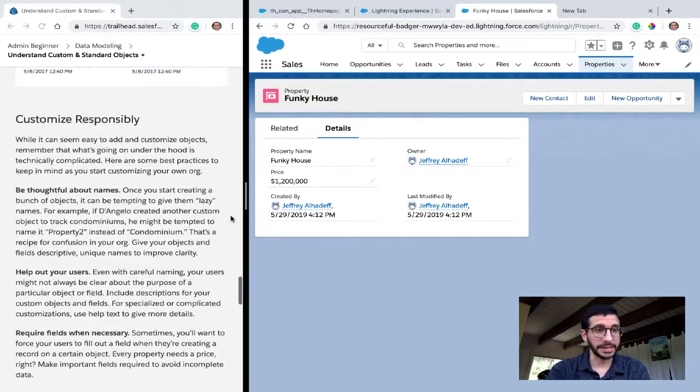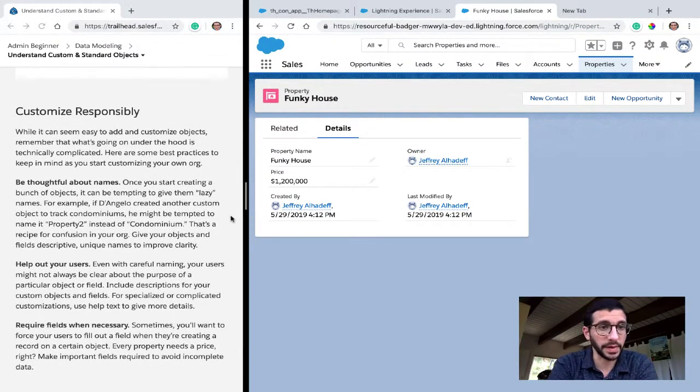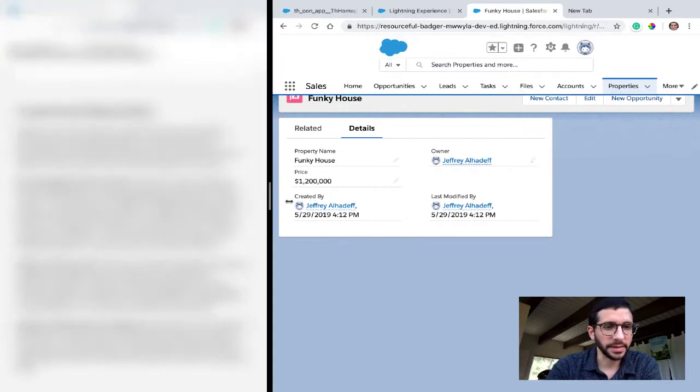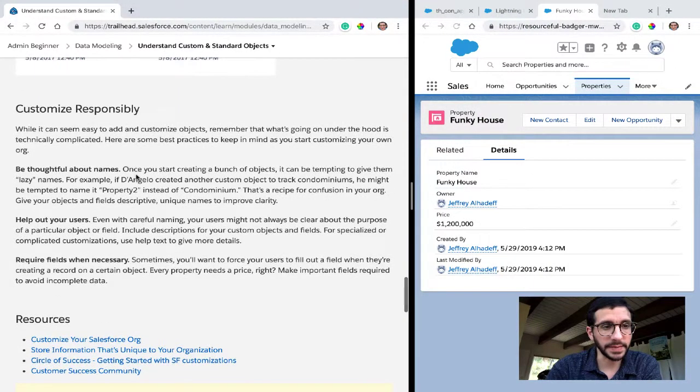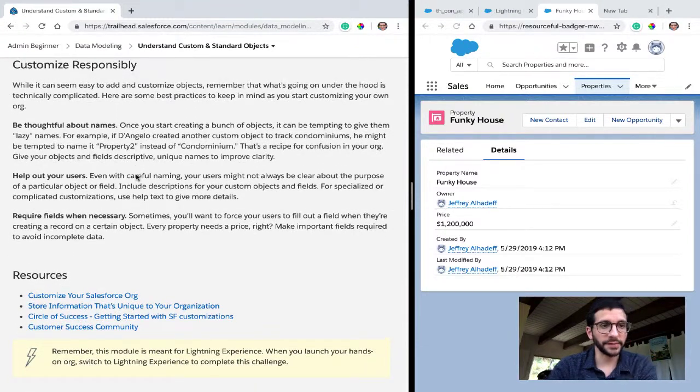Customize responsibly. While it can seem easy to add custom objects, remember that what's going on under the hood is technically complicated. It's complicated. Here are some best practices to keep in mind as you start customizing your own org. Be thoughtful about names. Don't call it property if you want address. Once you start creating a bunch of objects, it can be tempting to give them lazy names. For example, if D'Angelo created another custom object to track condominiums, he might be tempted to name it property 2 instead of condominium. That's a recipe for confusion in your org.